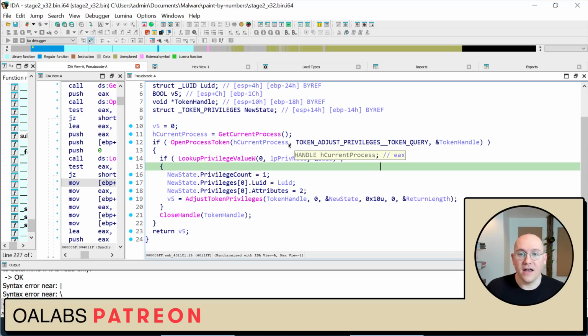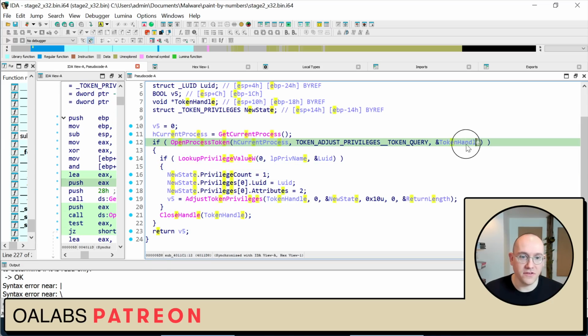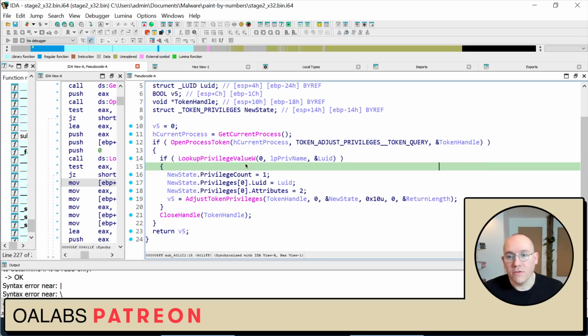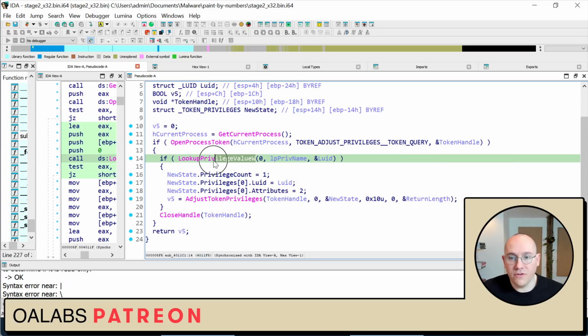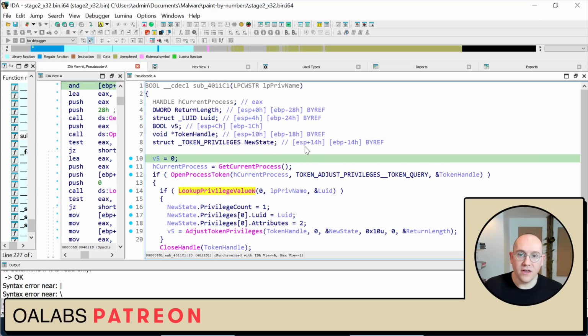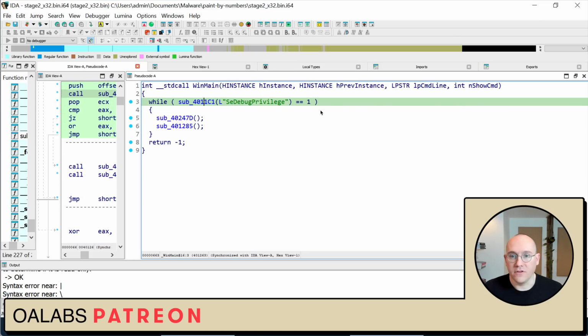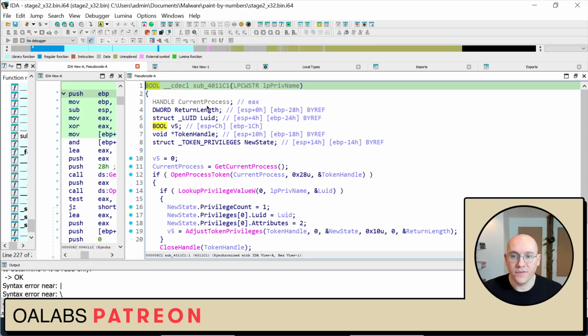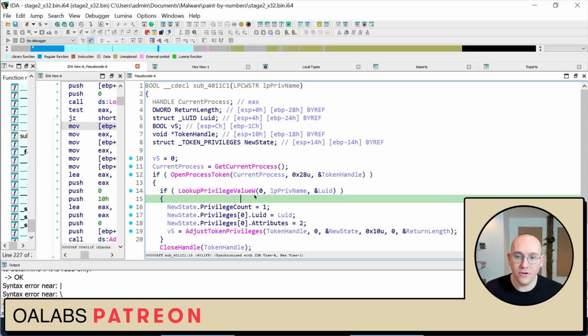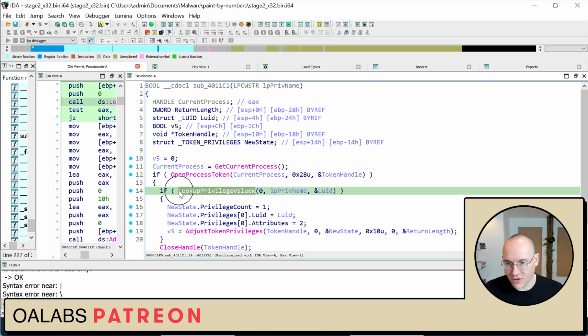So we're grabbing the access token for the current process, and we're grabbing it with adjust privileges and token query privileges, and this is a handle to the access token. So once we do that, we call LookupPrivilegeValueW, and we pass in that argument, which again, if we go back, remember that was SeDebugPrivilege. So we pass SeDebugPrivilege into LookupPrivilegeValue. It seems pretty self-explanatory what they're doing, but let's pull up the documentation for it just in case.